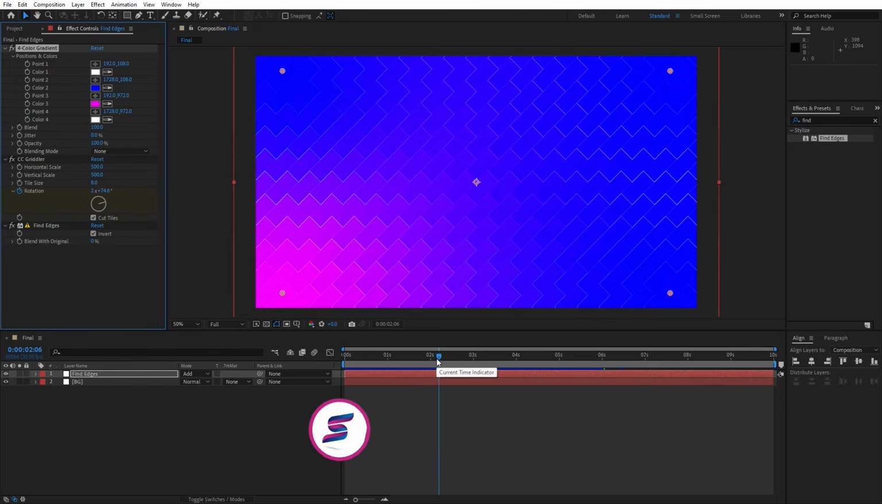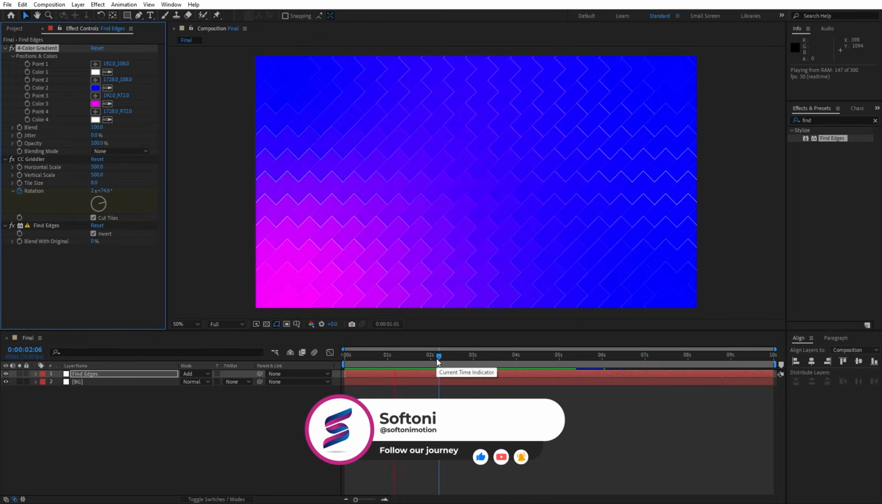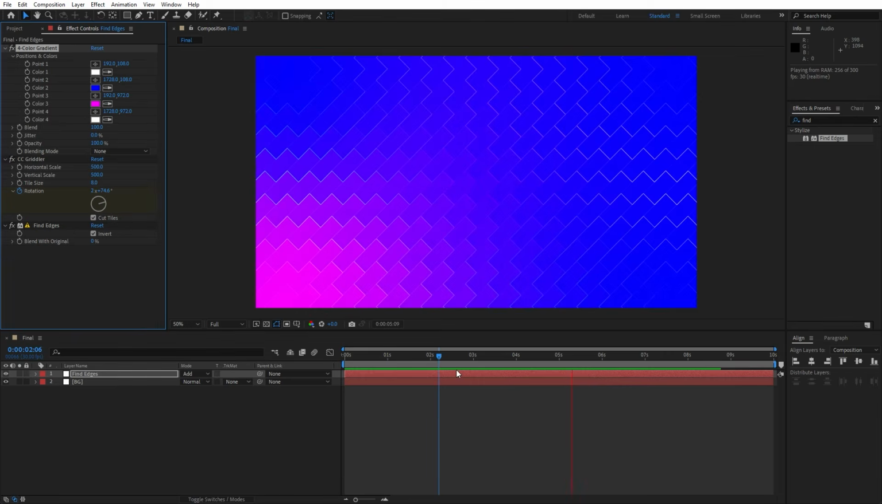Hit OK. I will now hit 0 once again, and as you can see, we have this cool looking flickering background here inside the final composition.